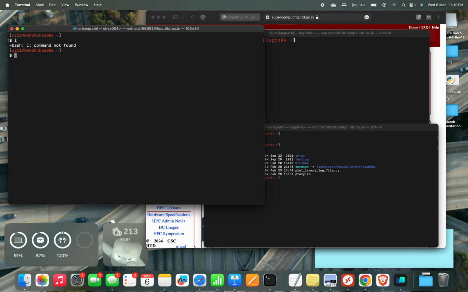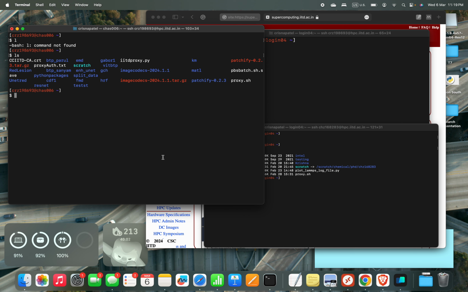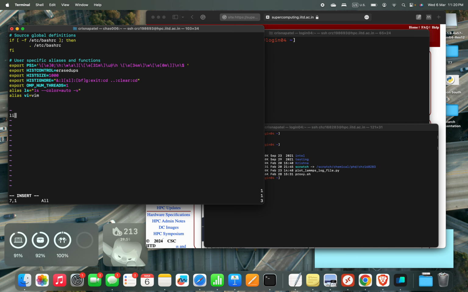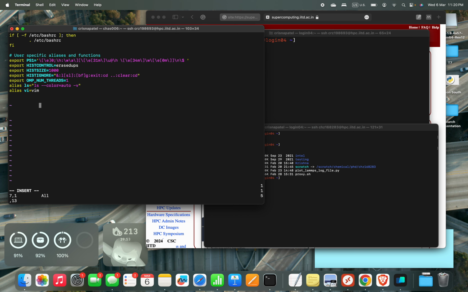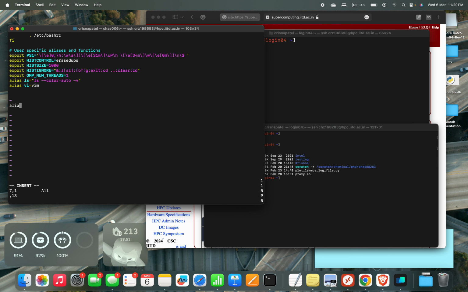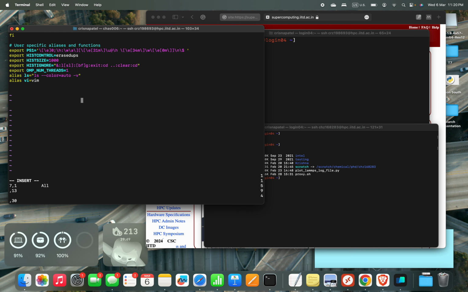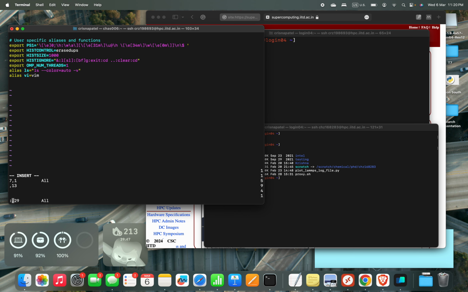Sorry, it looks ugly. Let me make a little change in the bashrc file so that everything looks nice and clean. Whoa, what the heck is going on?